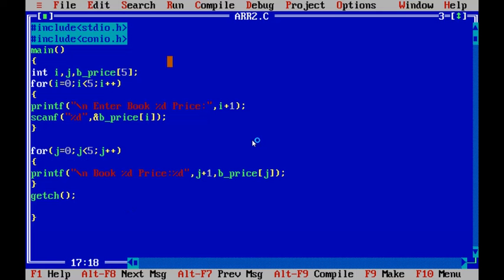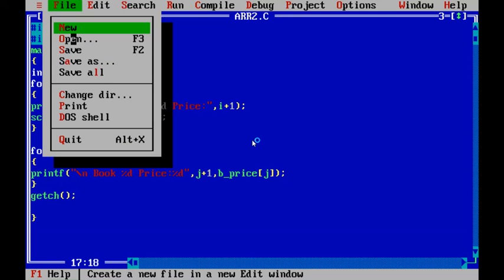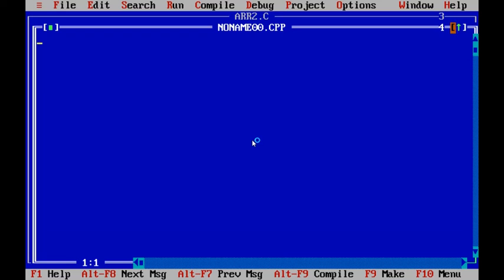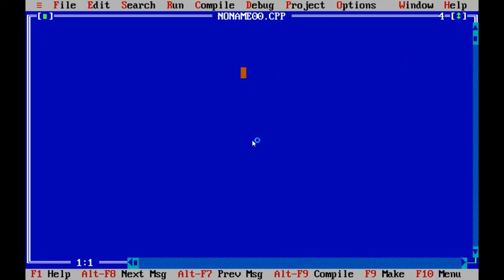Now we will execute a program that illustrates the two-dimensional array: how we declare a two-dimensional array, and how we access the data from it. For that, click on the File menu, New, and it opens a new file. In that, type the program and declare a two-dimensional array.